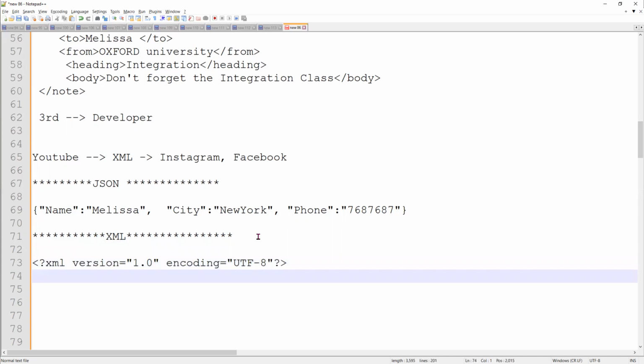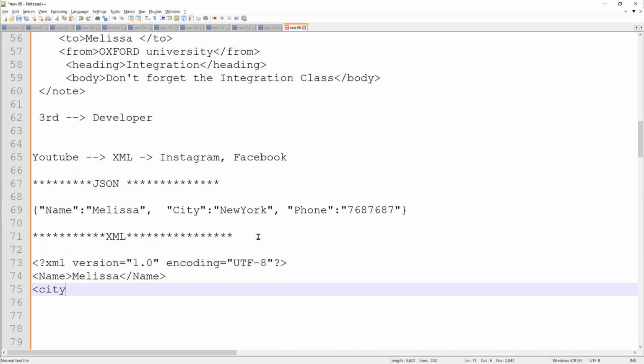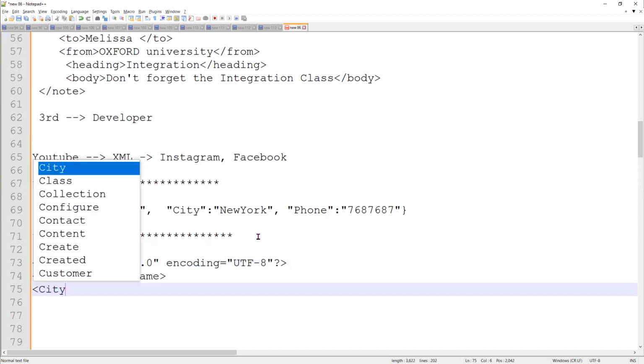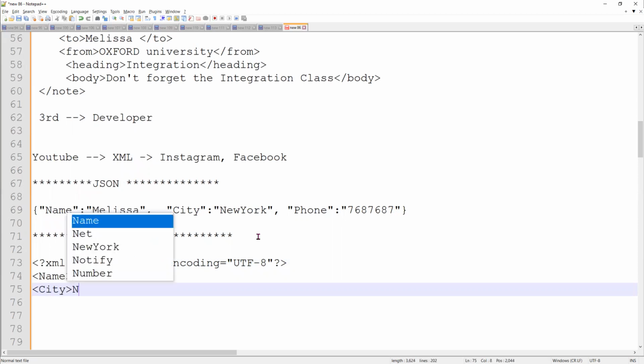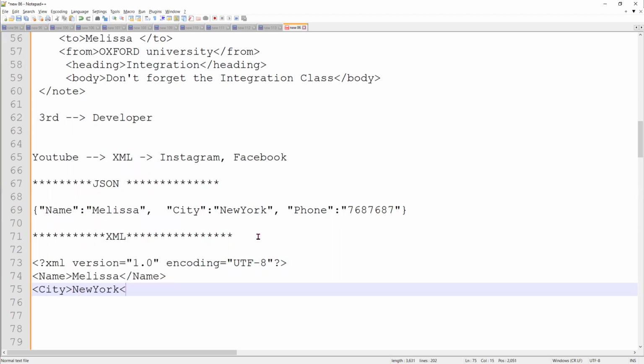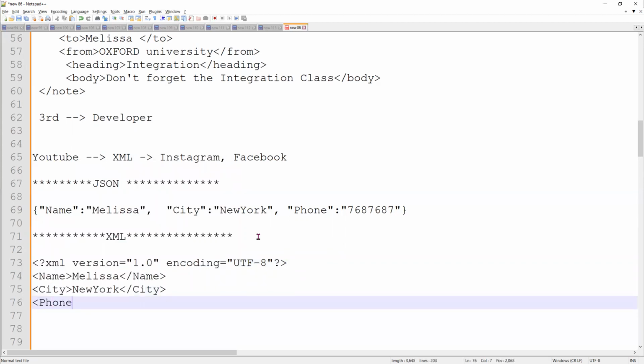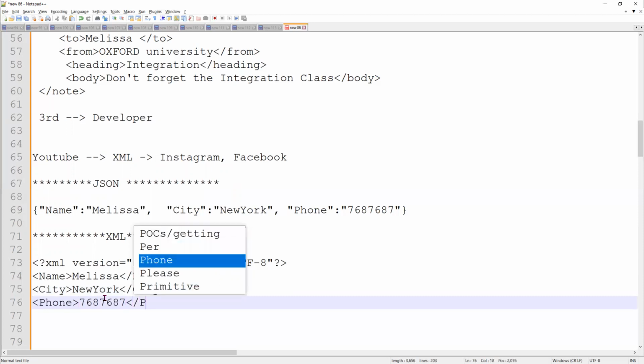Now within this, I'll have a tag called name. Here I'll mention Melissa, then the ending tag of name, and then we have a city. City, let's say the same information, New York, and I'll end the city here. Next, phone number. Phone number is the same phone number, ending the phone number here. This is how we will be building the XML.